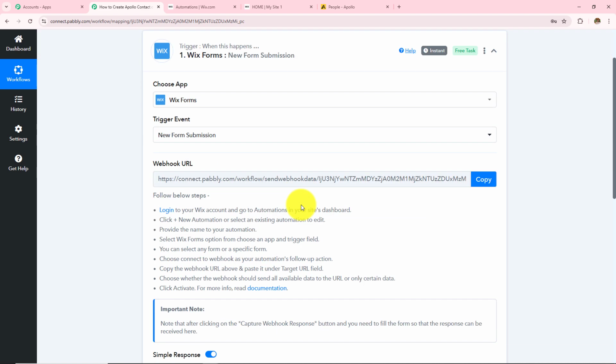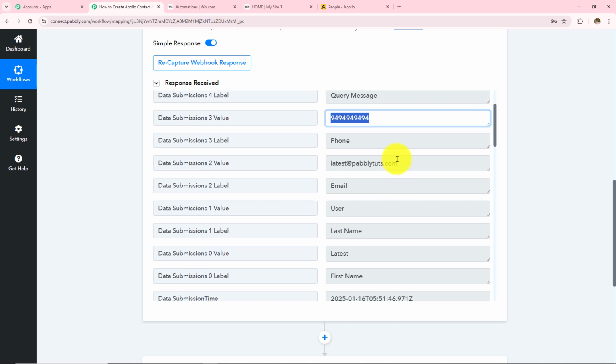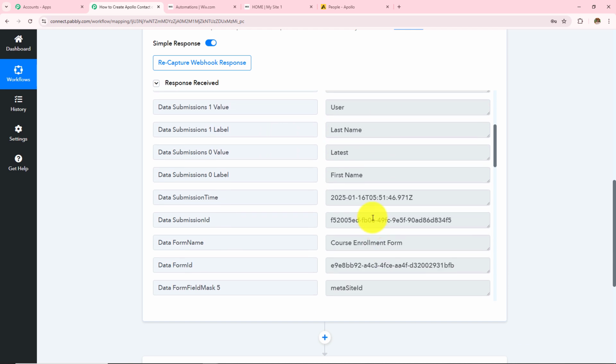So let's open my workflow and if I scroll down, I can see that I have instantly received this response. In the query message, I have added testing. So I have received that. The phone number that we just added was this one. Email address was latest@pabblitudes.com. First name was latest, last name was user.